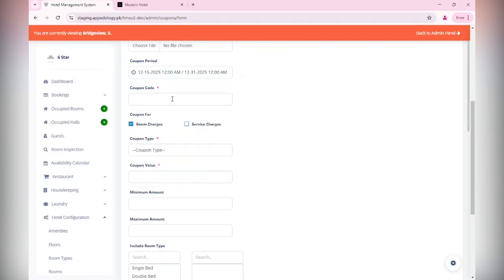And then apply. We can create a specific coupon code, whatever we want, like 15 off holiday. You can keep it as simple as you want. There's an option to decide whether this coupon is going to offer a discount on room charges or service charges, like add-on amenities and other services. Let's select the room charges.